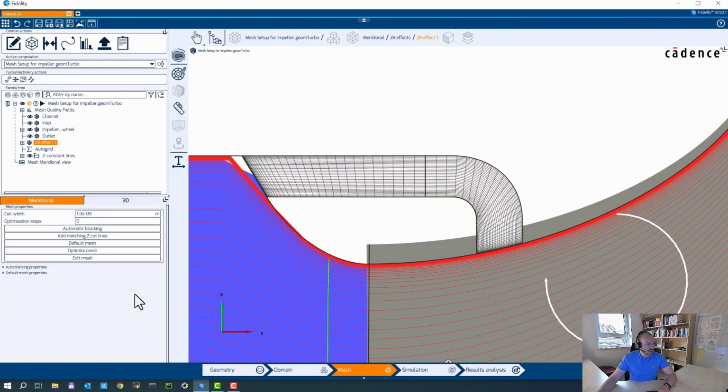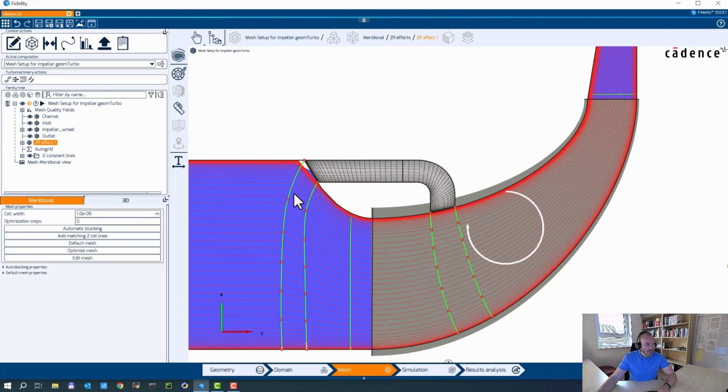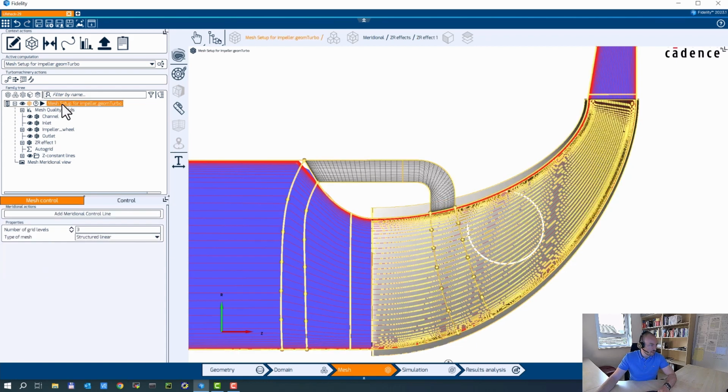And now we can continue as we usually do when we do the automatic blocking. I can say add matching set constant lines. Be sure that if you add Z constant lines and they are within the bladed segment, you have to reinitialize your topology. All right, otherwise, let me just do that right here to demonstrate.